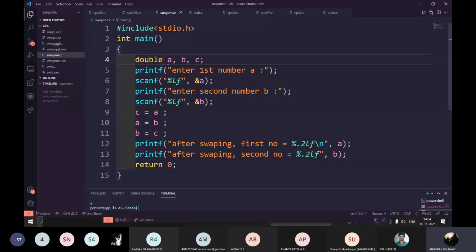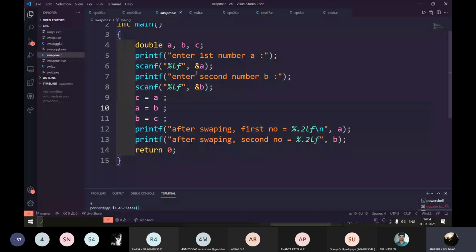Okay, so next I must take the input for the second number, that is b. I have entered the second number b. Scanf percentage lf means it is storing the given input inside the variable b. Ampersand b shows where this value must go. If I'm using this ampersand b, the value goes and is saved inside this variable b.